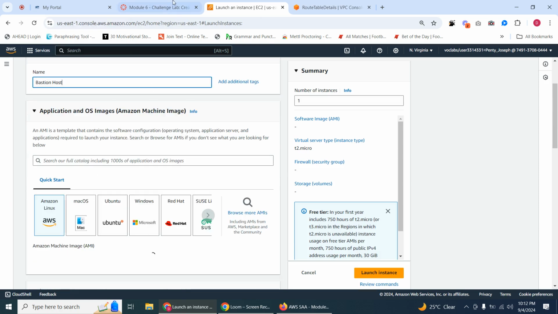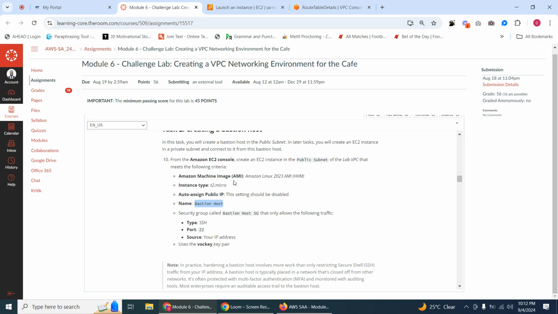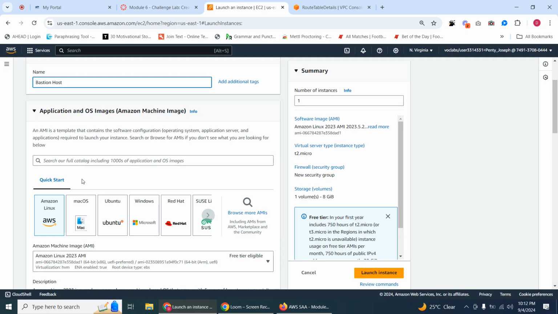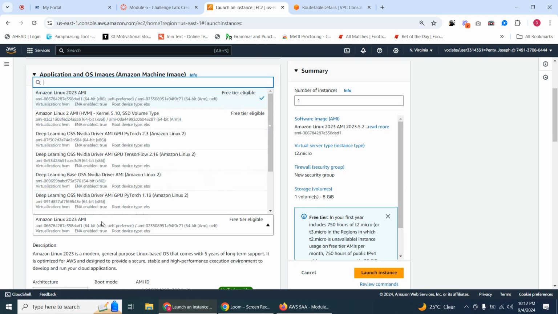And then Amazon Linux. I'm choosing everything from here. You can see Amazon Linux, Amazon Linux 2023 AMI. Let me see. Do we have anything? 2023.